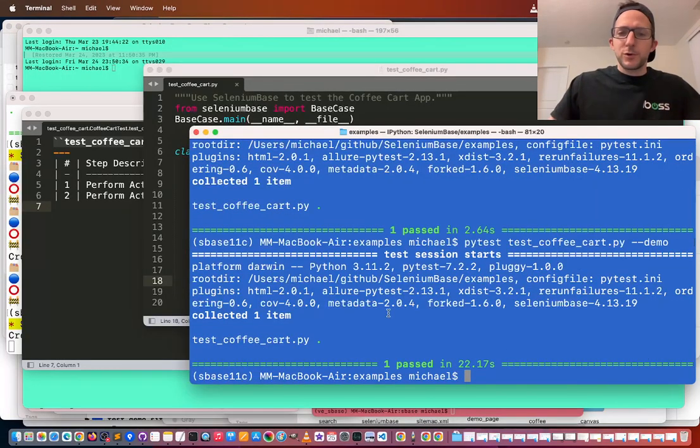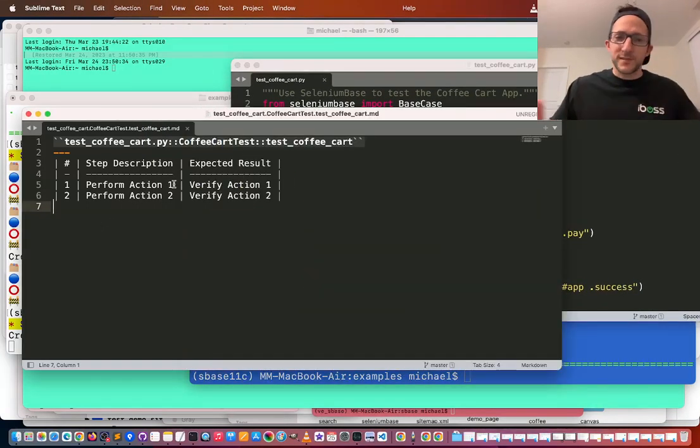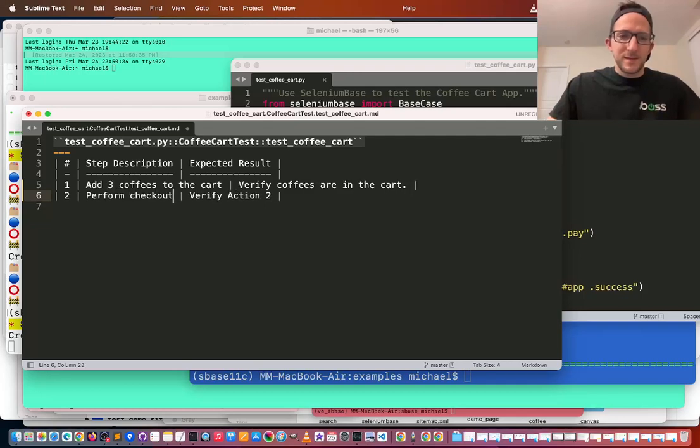So let's say we wanted to create the test plan for this particular test. We're just going to simplify things for the moment. Let's see, add 3 coffees to the cart. And then verify coffees are in the cart. And then perform checkout. And then verify checkout successful. Okay, so that is the Markdown table that you have here.